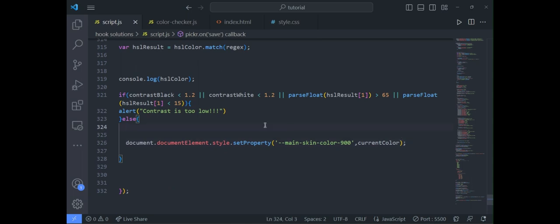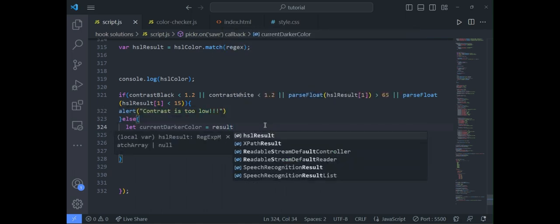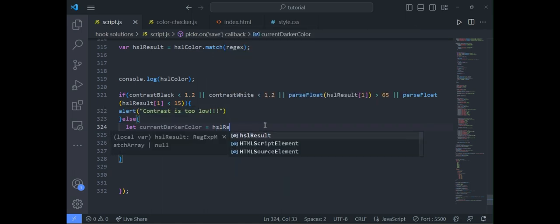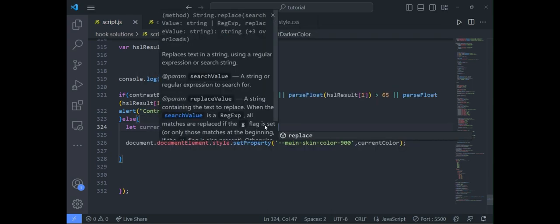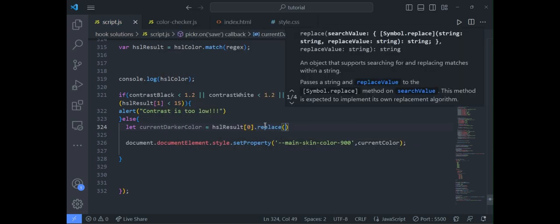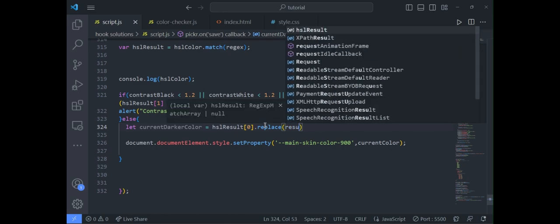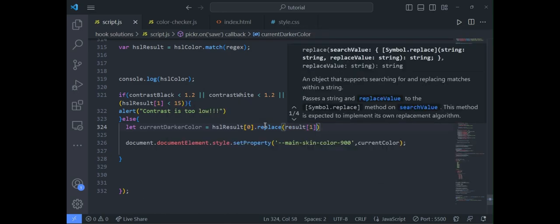Okay, so I'm going to name this current color, and we're going to be using current darker color. Let me define it here. So okay, result, just a result replace. We want to change the value again. I'm going to change the result one that we've been using.